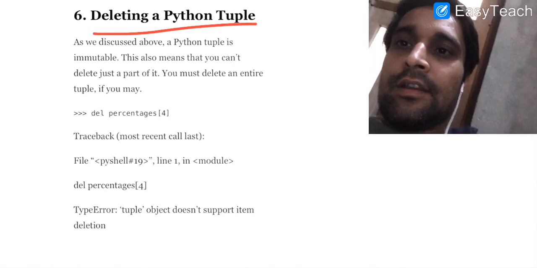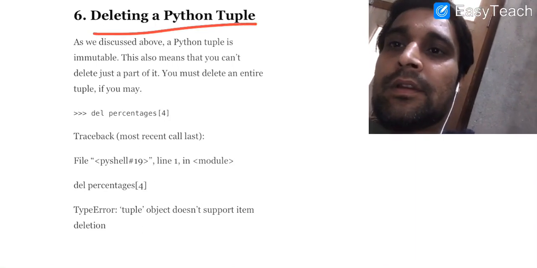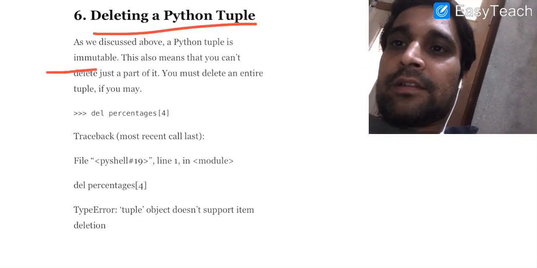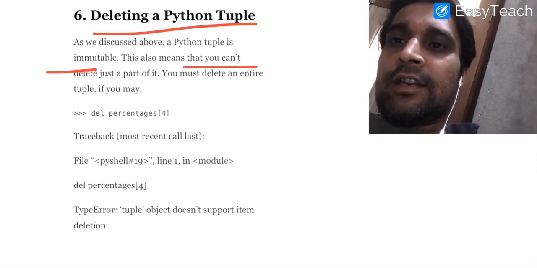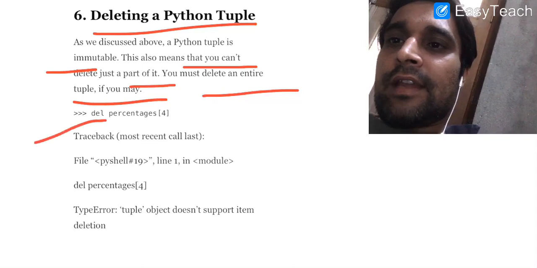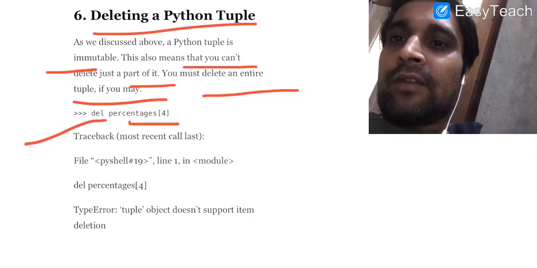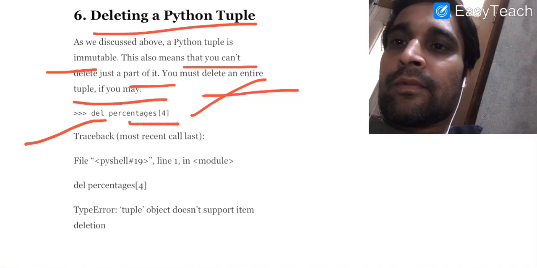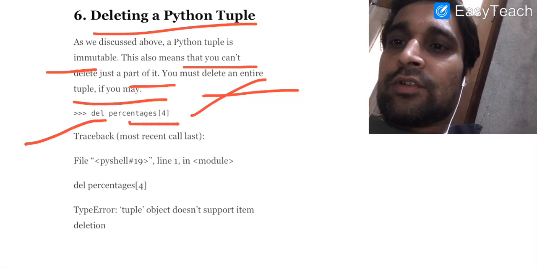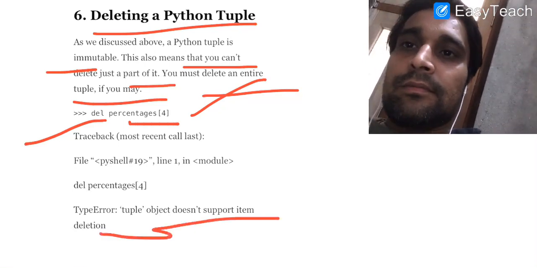Next is about deleting a Python tuple. All of you know that tuple is an immutable data type available in Python. It means we cannot delete individual elements of a tuple, we can delete the entire tuple if we want. We have written the del statement here, del name of the tuple, and in square brackets we have specified the index as 4. When we write this statement, we will get an error that tuple object does not support item deletion.